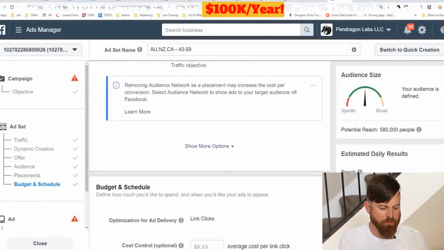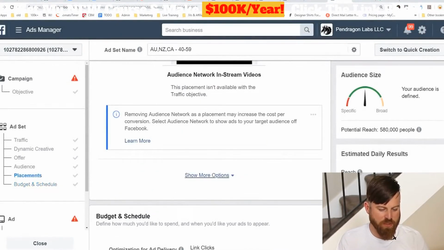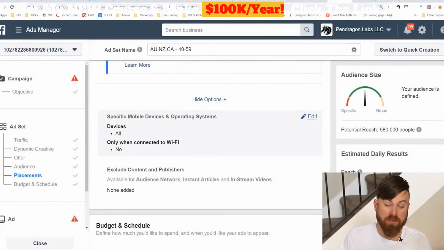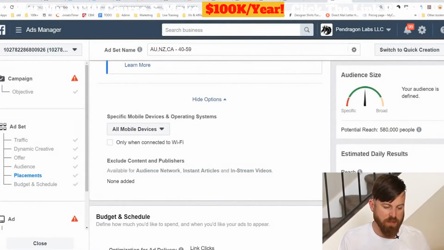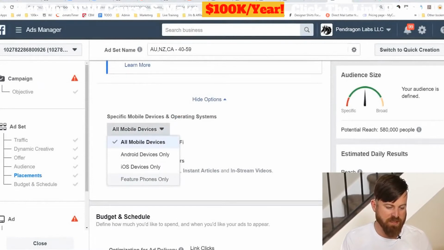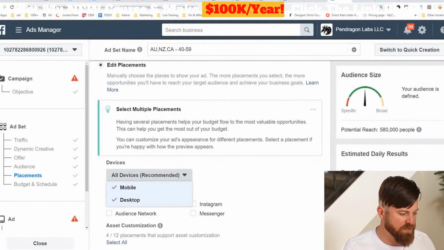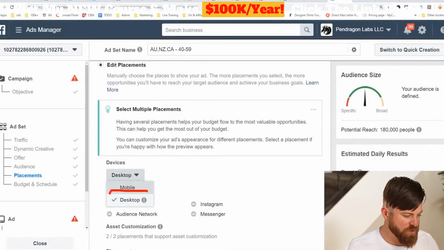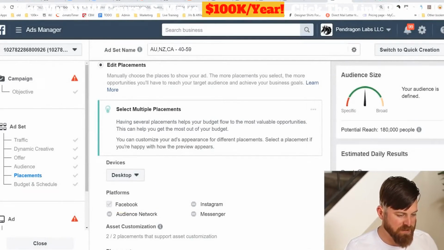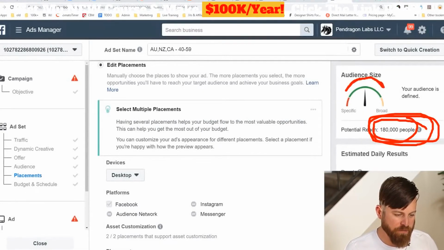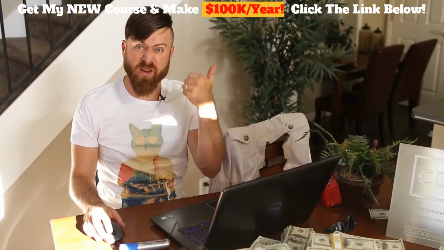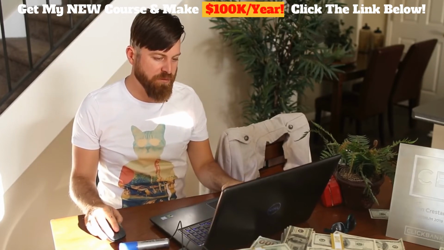So let's scroll down and we have more options here. So let's go on more options. And I'm going to select only desktop devices. So I select this, and then I go into devices, which is right here, right below edit placements, and we'll deselect mobile, so it's only advertising on desktop devices. Now you'll notice our audience is actually very well defined at 180,000 people, and it's in the green zone right there, so we've got pretty solid targeting for people who are interested in weight loss. They're the right age group, all of that stuff. They're in the right locations.